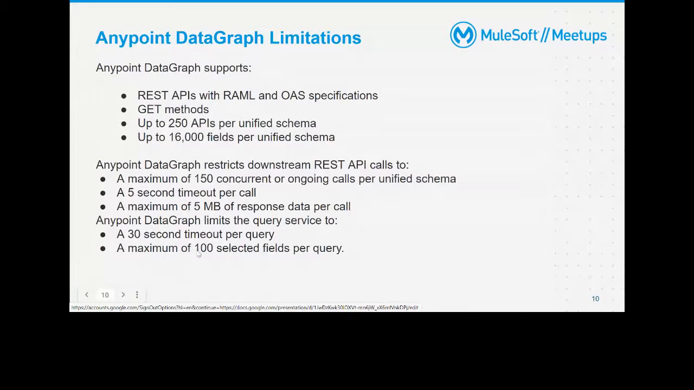So you can request up to 100 fields per query. Basically, you can go up to a depth of 100 fields. So not more than 100 fields. You can request not more than 100 fields per request.